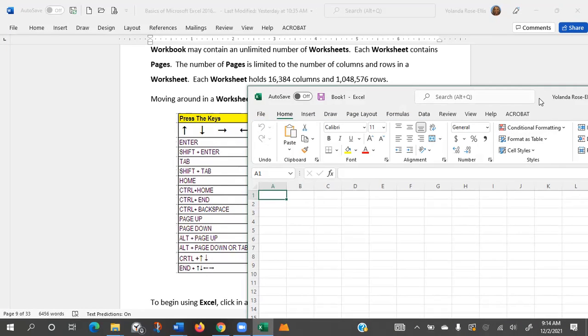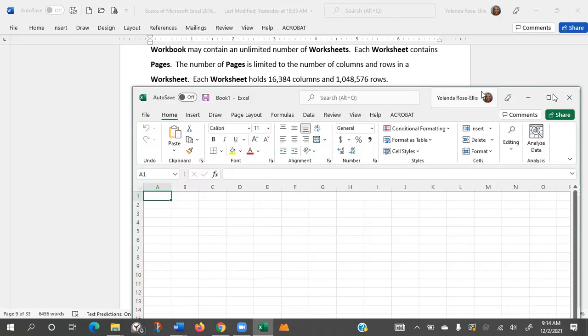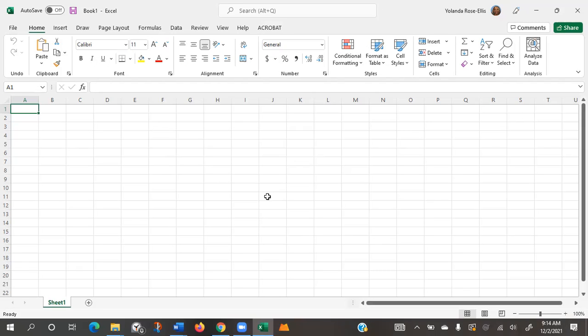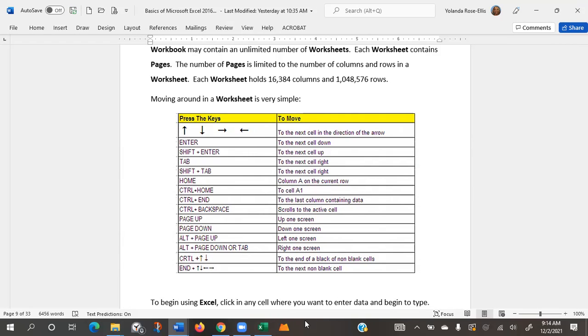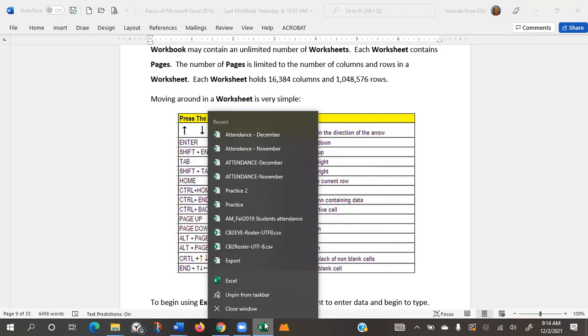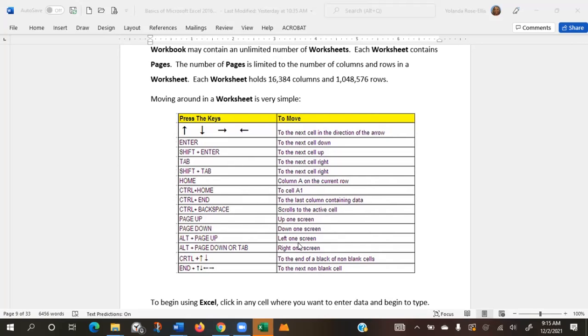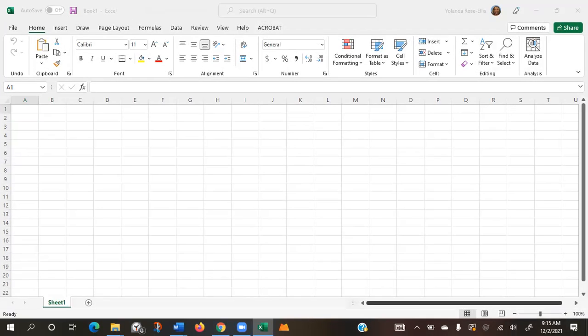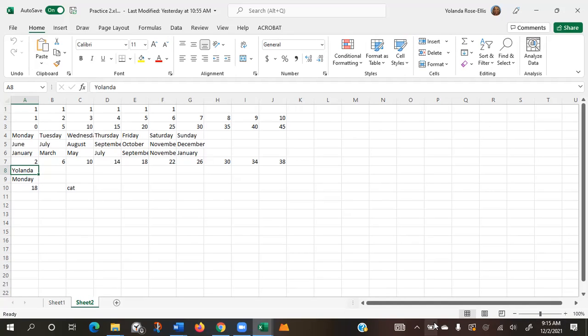So, did we save that Excel workbook that we were using yesterday? Did we save it? Let me see. Yes, practice 2. Some of you might just have practice. You might not have saved it as practice 2. So go in your Excel folder in OneDrive and you'll have it there.